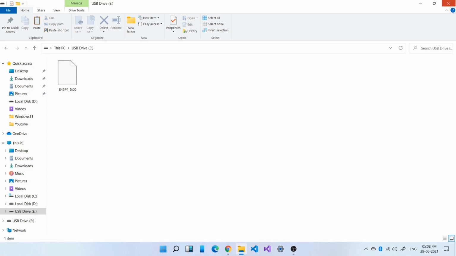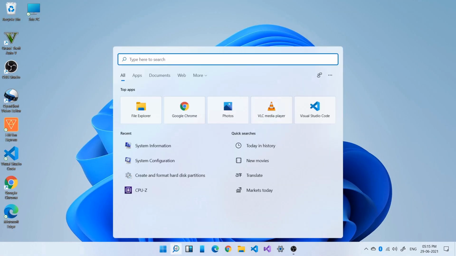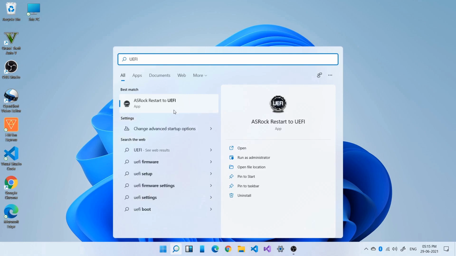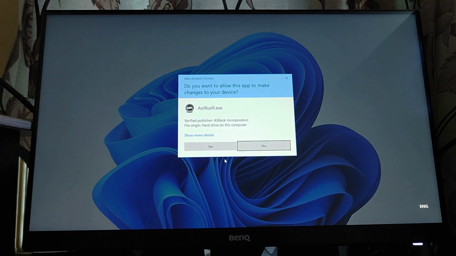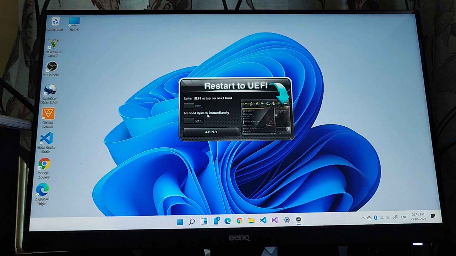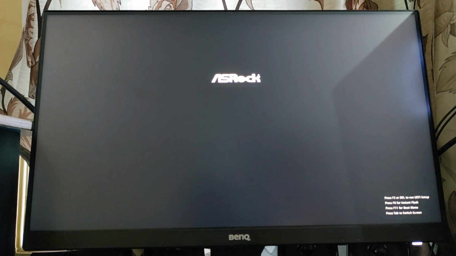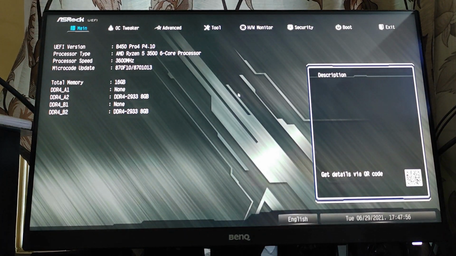Once you have copied the file, the next step is to enter into UEFI mode. You can either shut down or reboot from there, or you can use this tool provided by AsRock. You just need to enable these two buttons to enter into UEFI and reboot the system immediately. So once it is rebooted, we will enter into the BIOS menu. Okay, now my system is showing the BIOS menu.